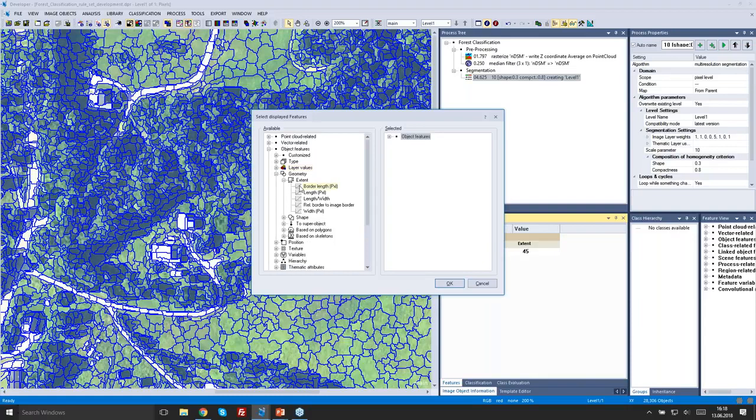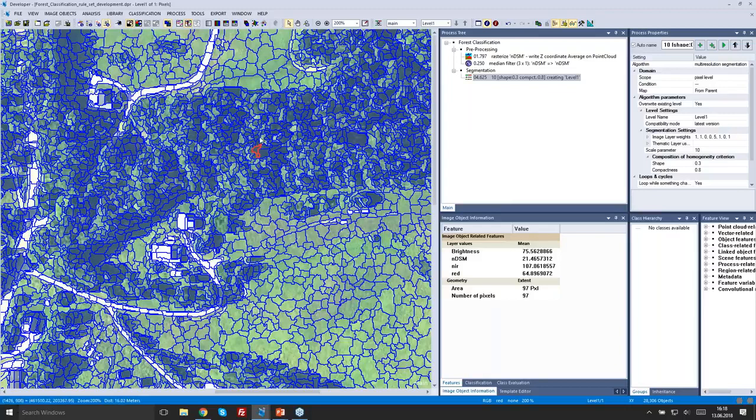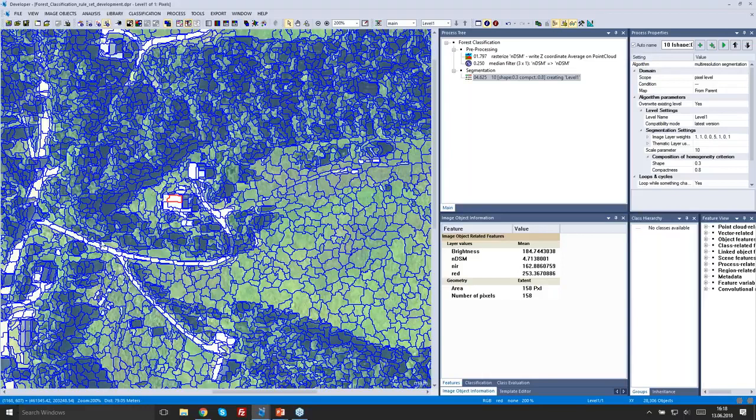Geometry, we also can add the size in pixels and hit OK. And now when you click into these objects, you're going to have the information of each single object displayed here. So this has a size of 97 pixels, and NDSM is 21. So its average height of this object is 21 meters, whereas here we have 0. And this building here should also have an elevation of 4.7 meters.